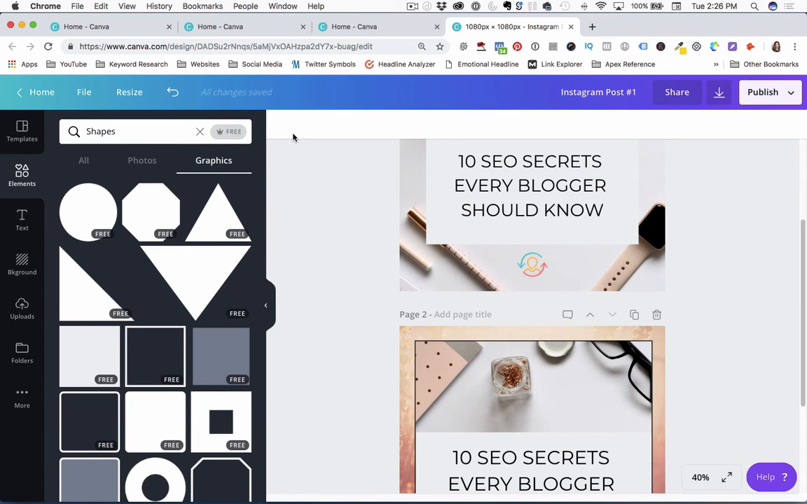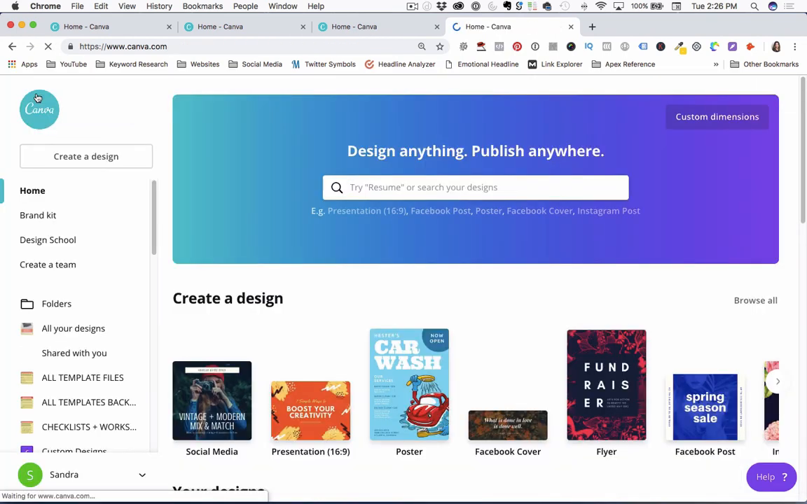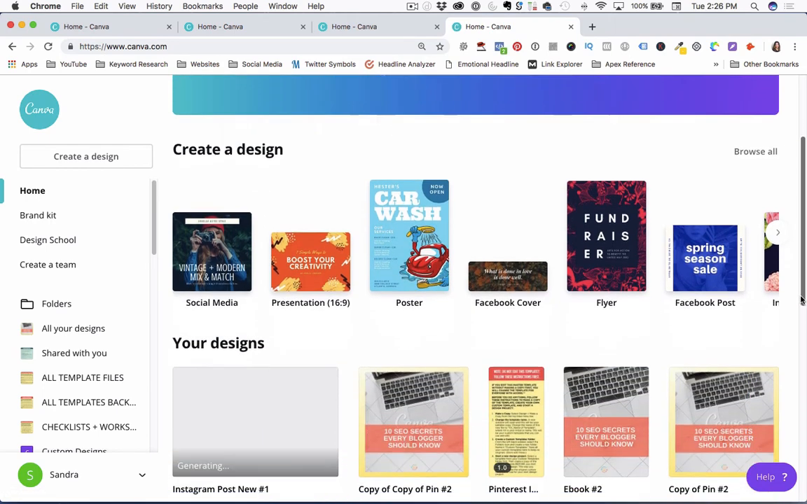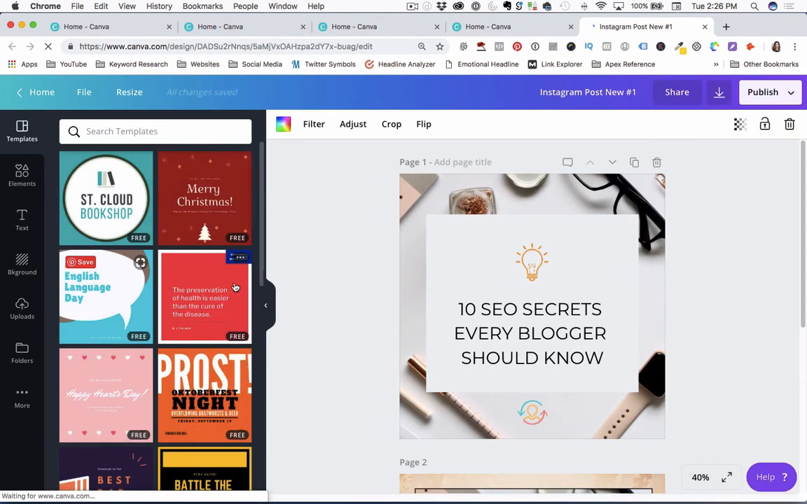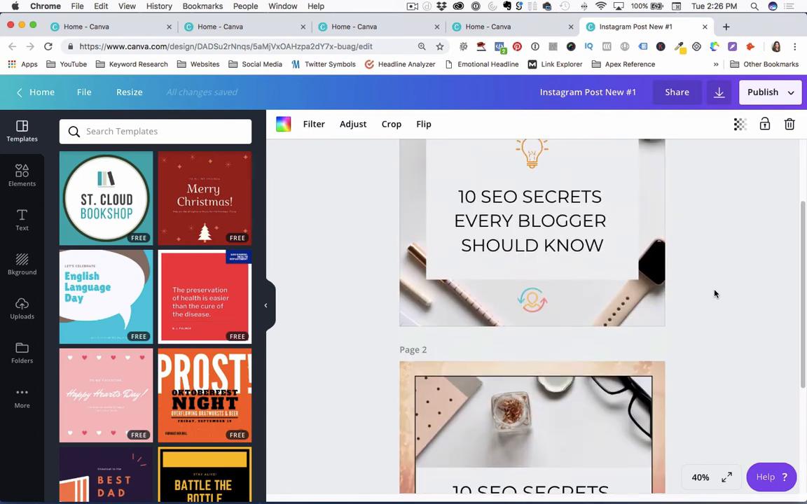But heads up, once you see all changes saved, I can go back to home now. I'm going to call this new because I have another one with this name. I'm going to go back to home now. And if you scroll down, you will see your new post right here. You're going to see your new design. It's going to take a minute to generate your preview, but it is here, it is saved, and you can click on it and you can continue editing it. So it hasn't gone anywhere, it's still there. So it's automatically saving, you don't have to worry about it.